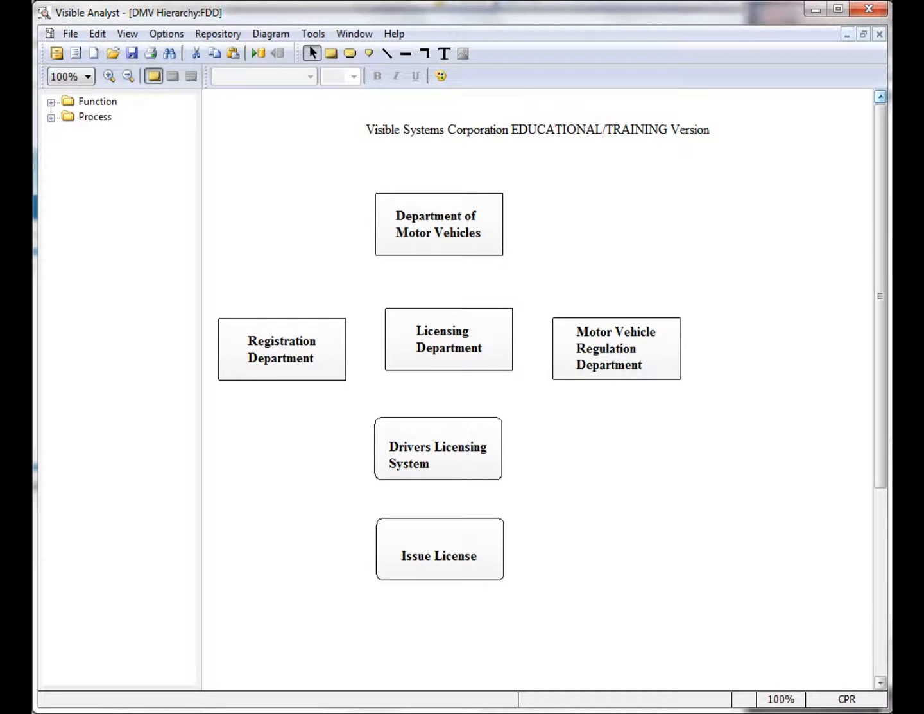Hello, welcome to this Visible Analyst how-to tutorial working with Functional Decomposition Diagrams, commonly referred to as FDDs. Here we have a new FDD diagram containing a number of functions, the square boxes, and processes, the rounded boxes.